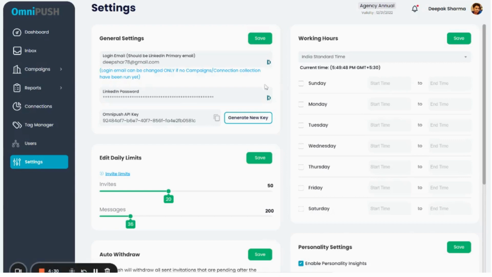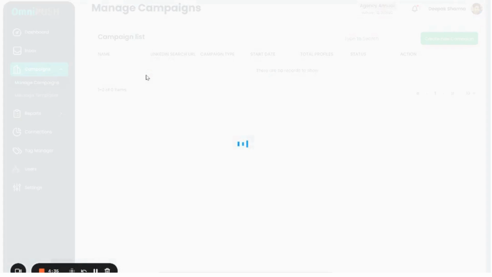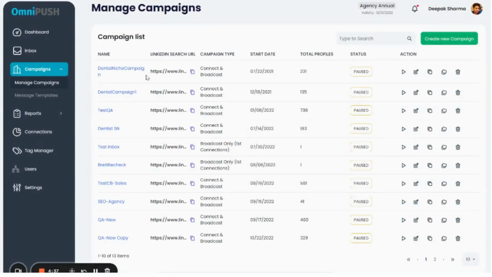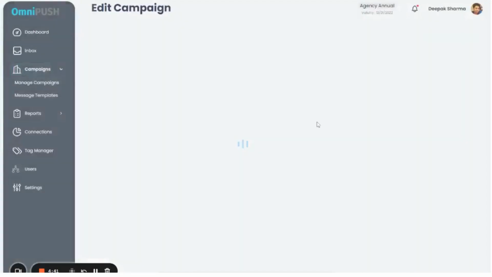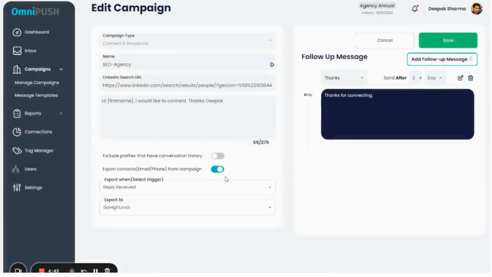Now on OmniPush, we'll need to have a campaign configured for exporting contacts into Zapier. So let's say we use an existing campaign and we configure and say export to Zapier. So now it says Zapier is configured to receive data for this OmniPush account. And this is how we have hooked up OmniPush and Zapier together.